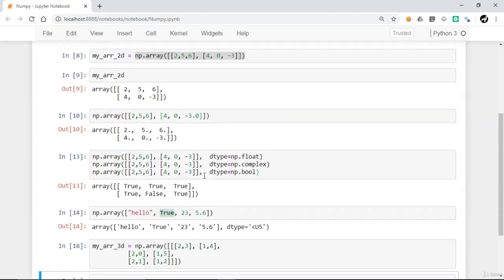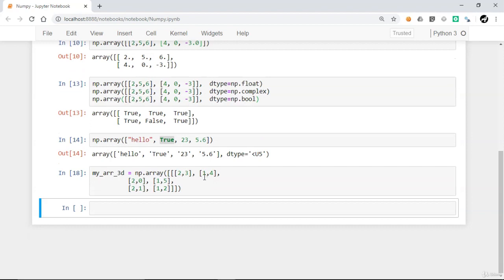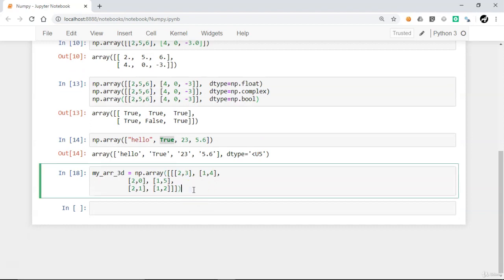Alright, so we have a 1D array, we have a 2D array, and we have a 3D array. So in the next video, we'll see what are the attributes we can apply on the top of these arrays. So see you in the next video.